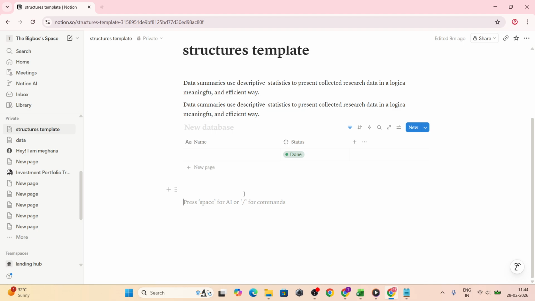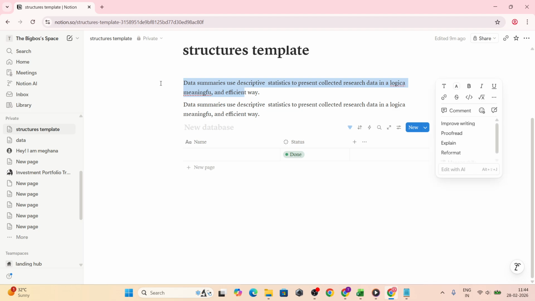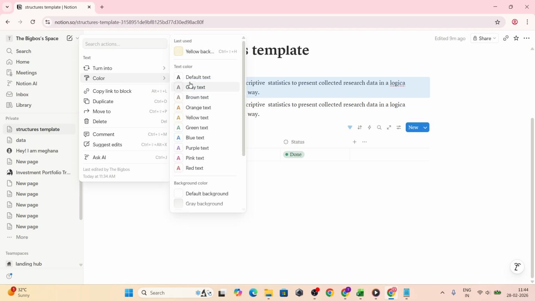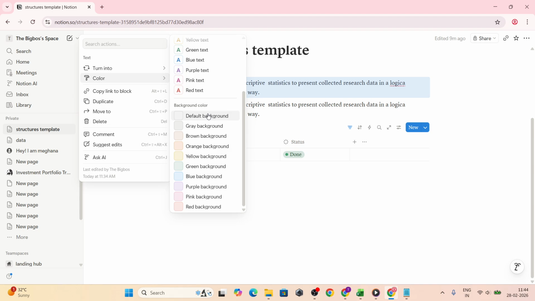Start by hovering over the text block you want to style. When you move your cursor to the left edge, you'll see the 6-dot icon appear. Click that icon to open the block menu. From this menu, choose Color. This brings up Notion's color options in a clean list, grouped by text colors and background highlights. Pick the color that fits your theme.